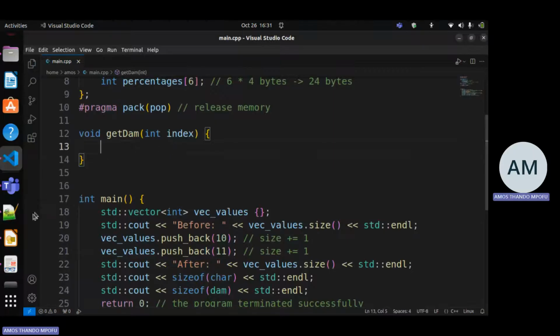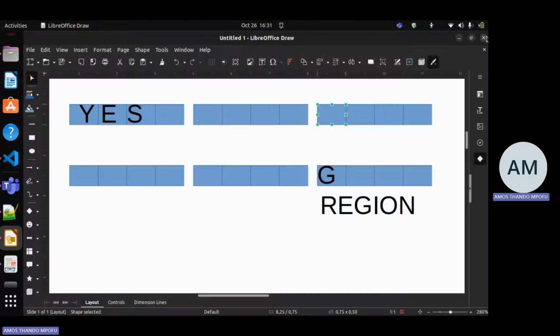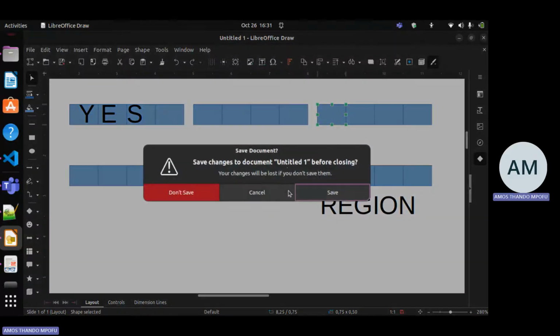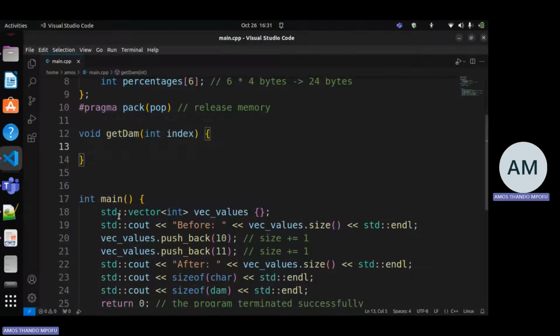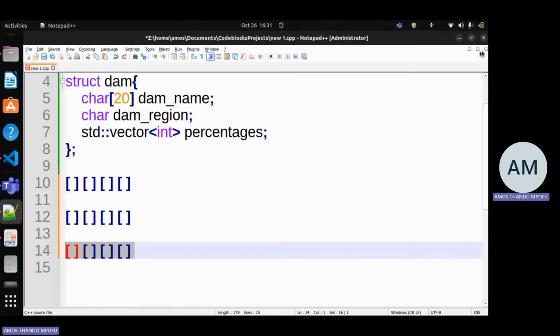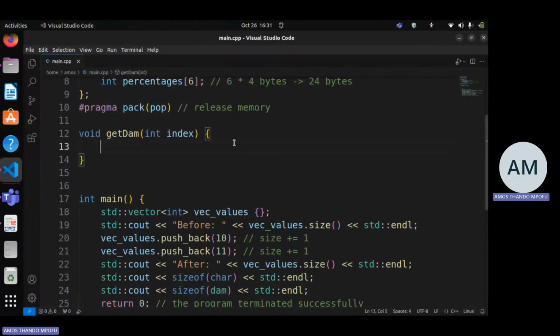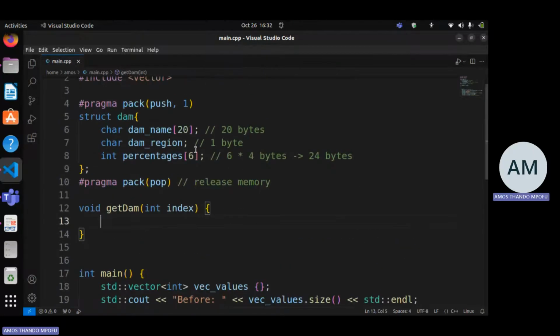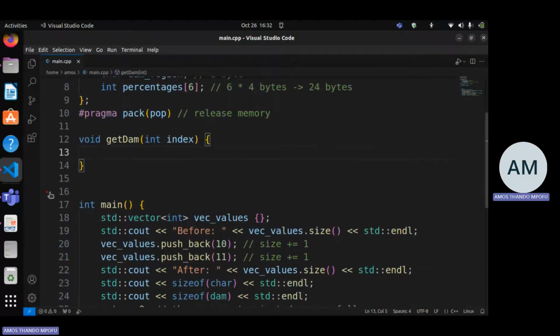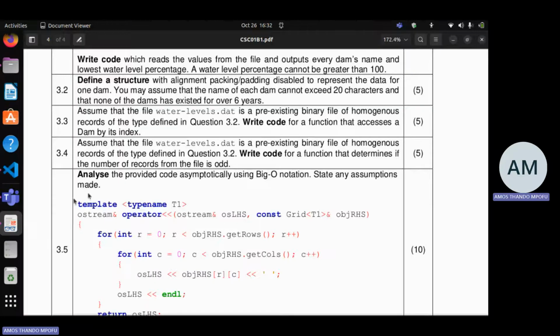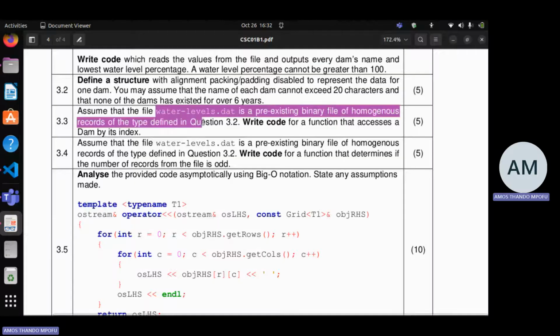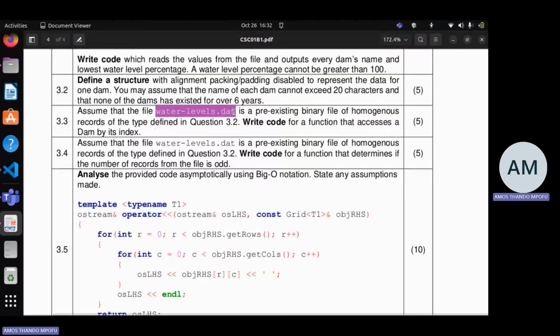The way I'm going to implement it is going to be very straightforward. I'm just going to delete this. Don't save. We're just going to use VS Code to demonstrate everything. So we have this getDEM, which gets the DEM by its index. How do we get it by the index? It's a binary file, so basically I need to read from the file. That's what they're saying here.